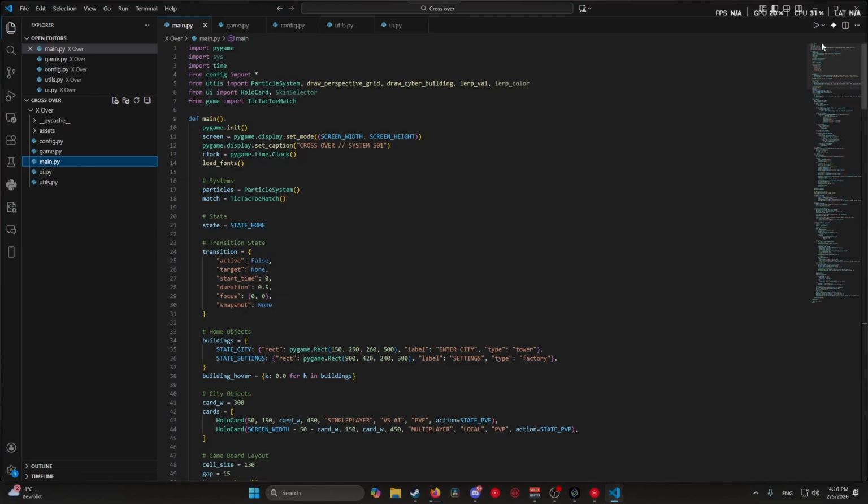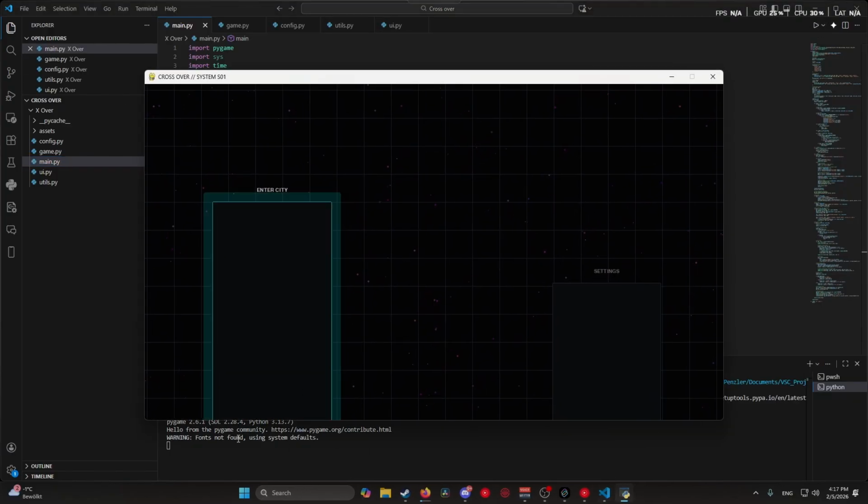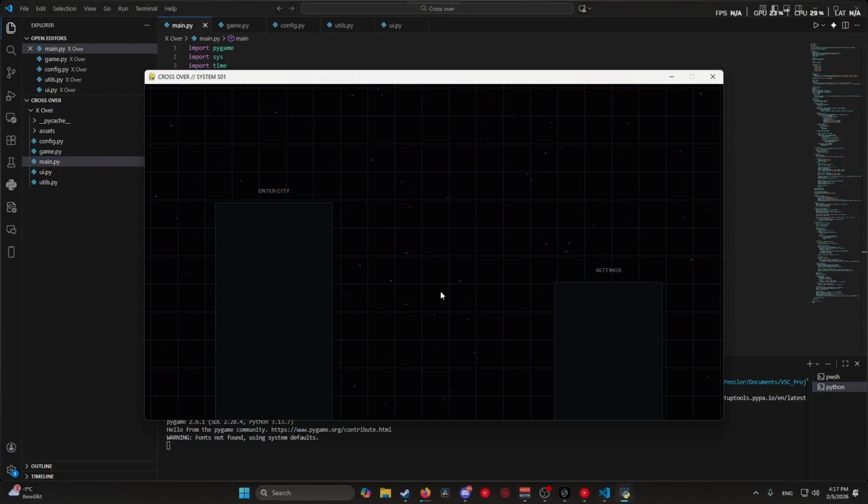And also, you can start a game by pressing here, and I will show you what it does when we press here. It takes some time. We have this, which is a warning. Some fonts were not found, but that's what we have.